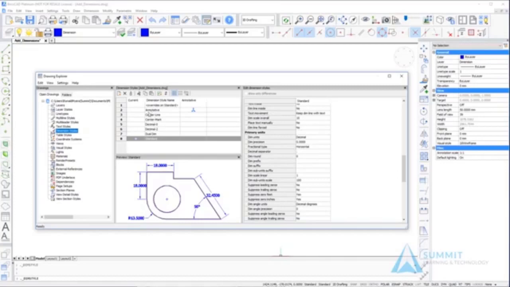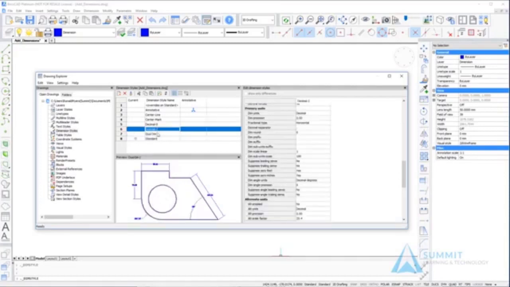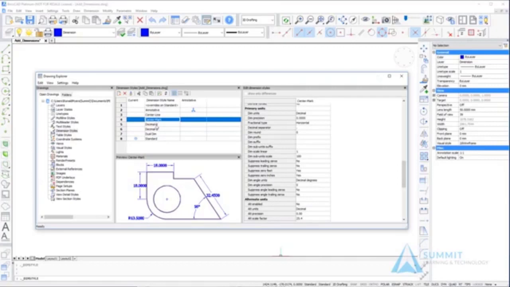So looking at annotative, we can see that that is an annotative dimension style. We'll talk about annotative dimensions a little later in this course. Here I've selected dual dim dimension style, and you can see that it displays both primary and alternate units. Selecting decimal 2, we can see standard decimal dimension to 2 decimal places. Decimal 0 will be the same dimension format with no decimal places. And we also have a dimension style for center mark and center line settings.